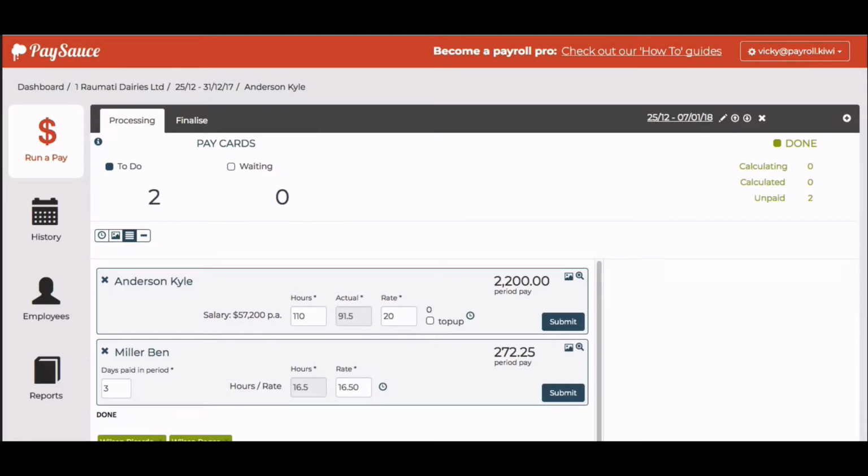This farmer has 2 staff to record hours worked over the public holiday period this Christmas. Ben Miller is a casual worker brought in to help from time to time, and he's paid out his annual leave as he goes. Kyle Anderson is a standard worker. He works regularly 110 hours a fortnight and records his hours on a timesheet as well, so that during busy times of the year he might qualify for a top-up.